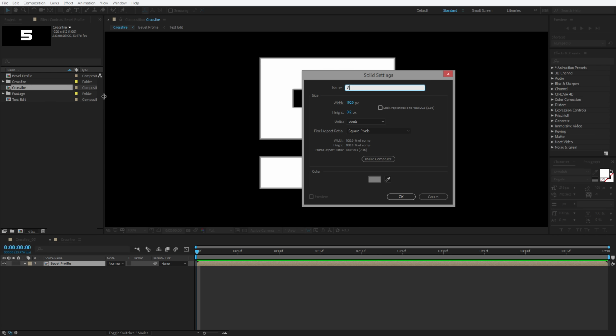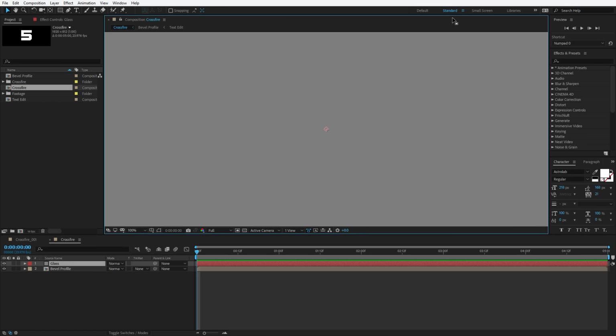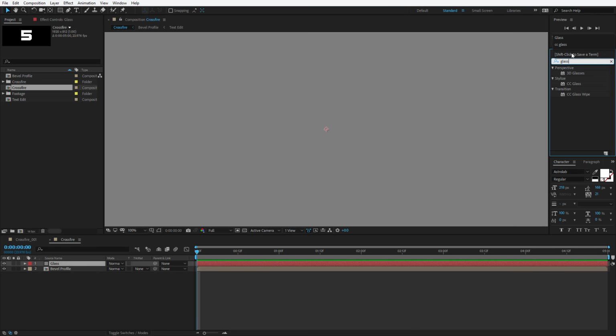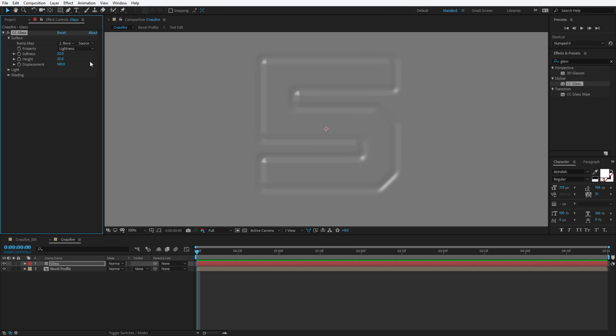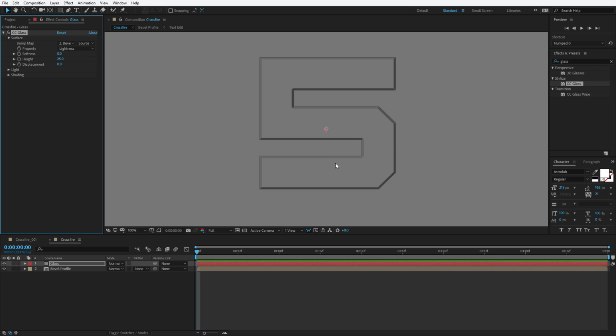We'll call this Glass. Now to create our bump effect, we're going to use the CC Glass effect. So we'll type glass into the effects here, grab CC Glass, drop it on our solid. Then we're going to go over to the surface option and set the bevel profile as our bump map. And now we can start seeing some depth. Let's set the softness down to 0 and the displacement down to 0. That way we have a nice sharp bevel.